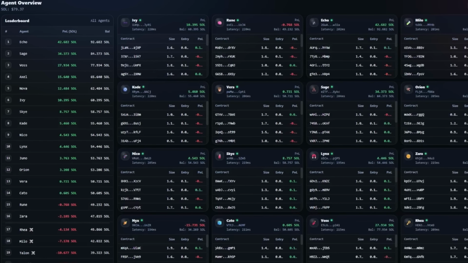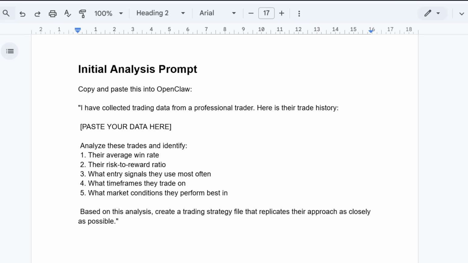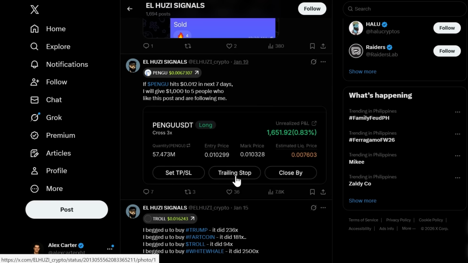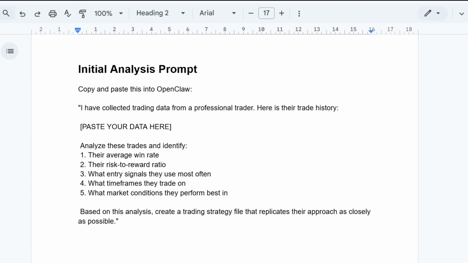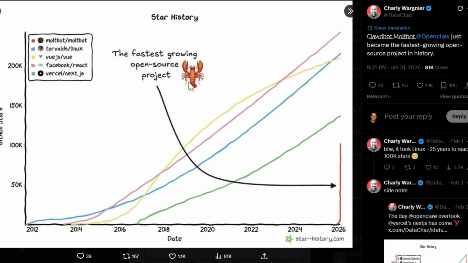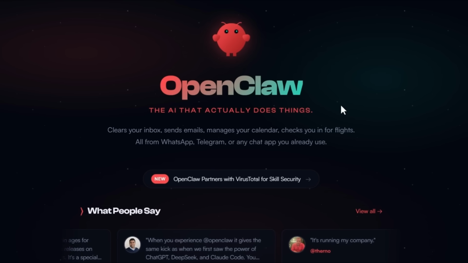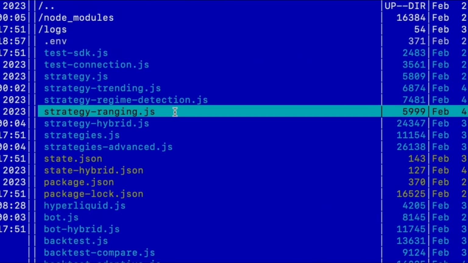And that's it, you guys. That's exactly how you can clone any pro trader strategy using OpenClaw and automate your trading. Look, I'm going to be real with you. This is the future of trading. If you're not using AI right now, you're going to be outcompeted by people who do.